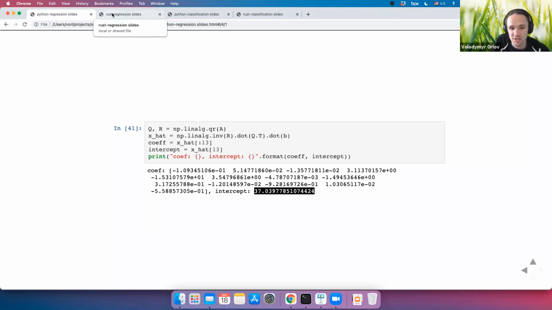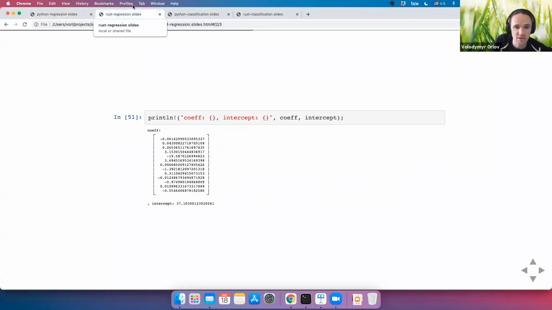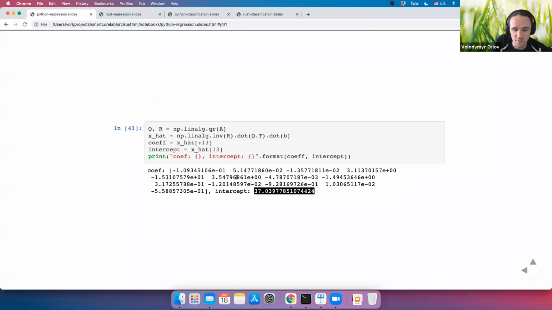And the reason why it's not the same is because when we do train test split, we are randomizing our data. And because of that, the train test splits that we've got in Rust are not exactly the same train test splits that we've got in Python. So the numbers will be different. The most important thing here is that they are really, really close to those that we've got in Python.